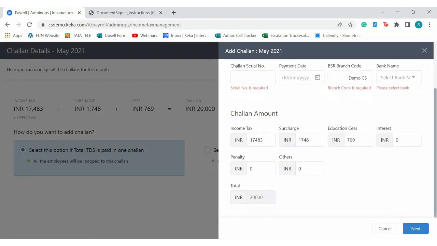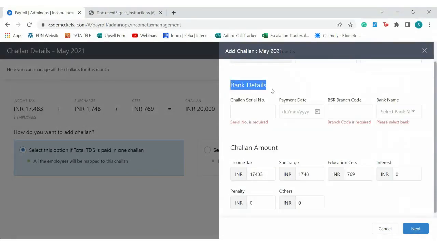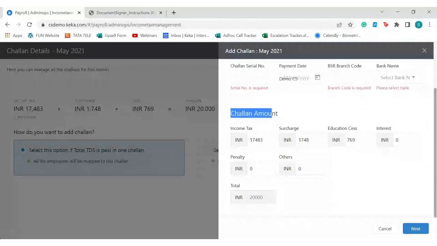Now, I want all of you to carefully focus on the next options that we see here on my screen. These details are pretty clear and self-understandable, but now we have challan amount. We know that we are giving a challan of say 20,000 rupees. This challan amount is by default system. So Keka will automatically divide this into surcharge and cess.